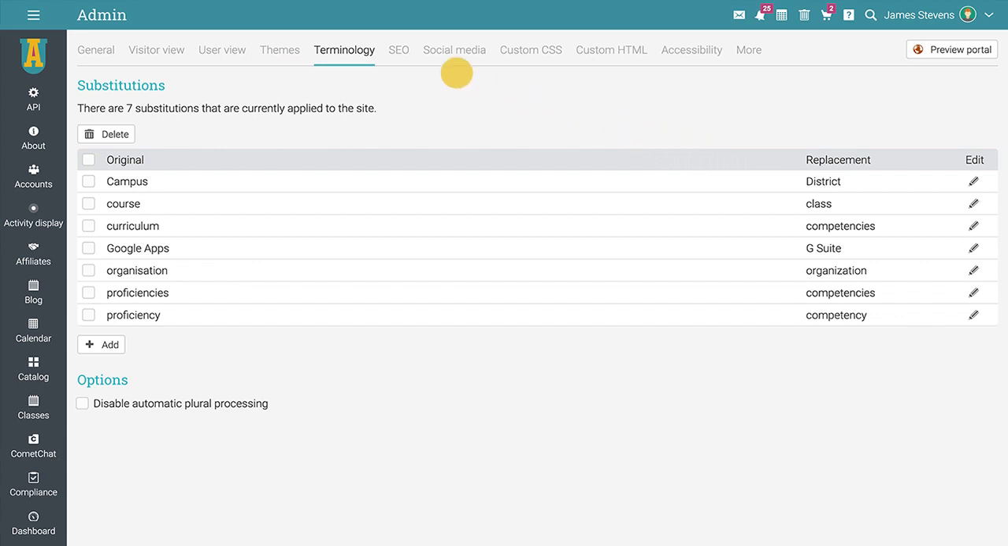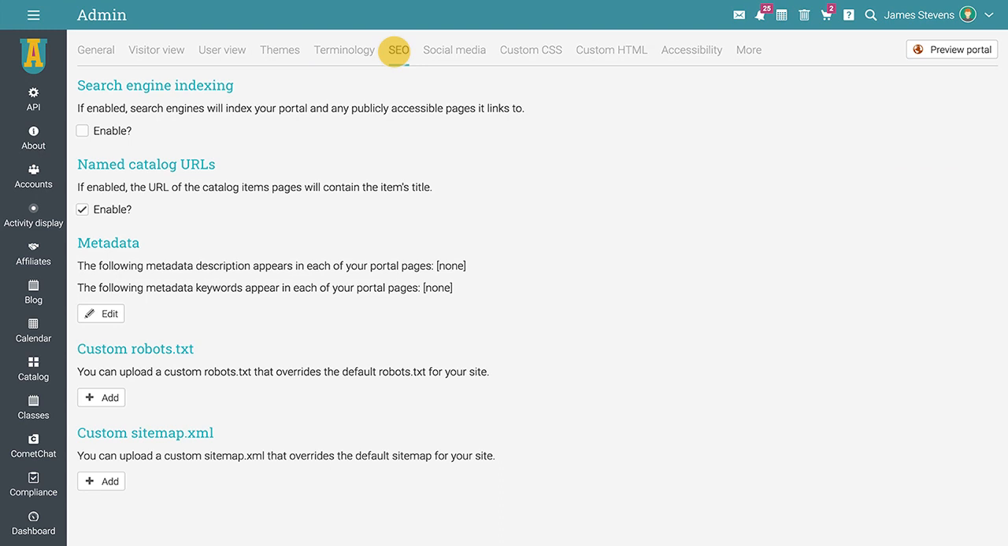Now that your portal is created, you can also index it with the help of the SEO tab. Allow your portal to be found by search engines to reach wider audiences. Change the meta description to include the keywords you target. And choose custom robots and sitemap files to override the default ones, to tell search engine crawlers what pages to crawl and in which order.